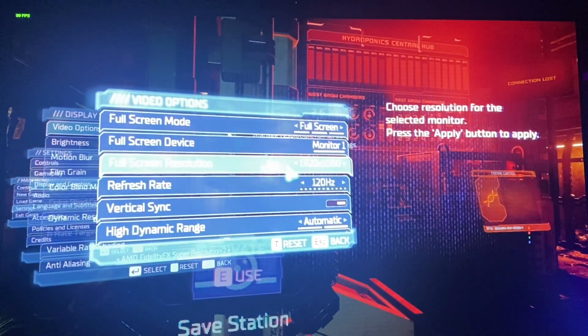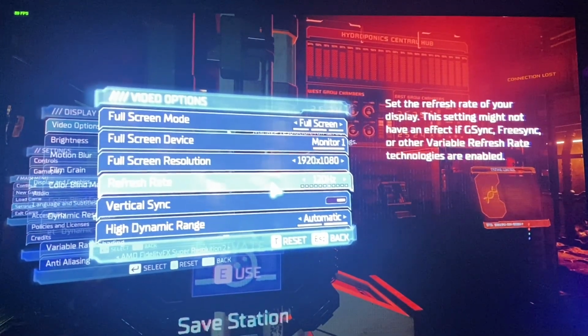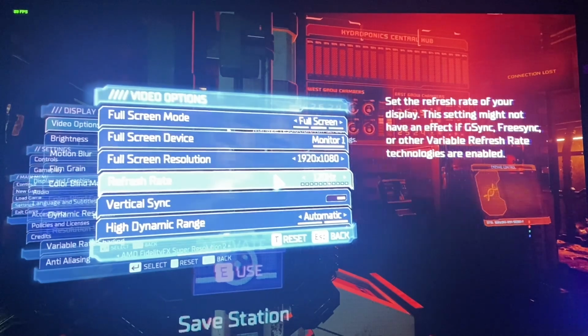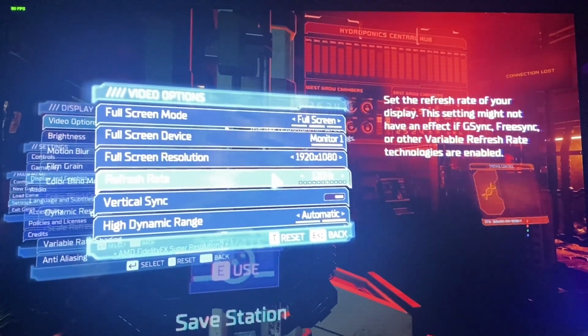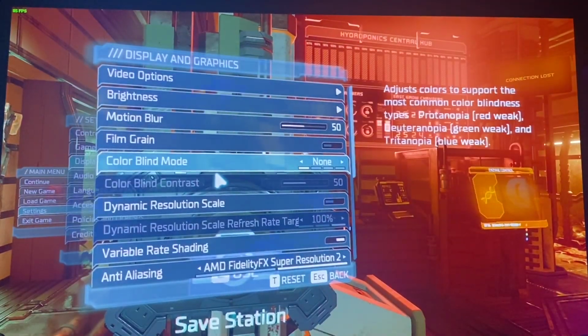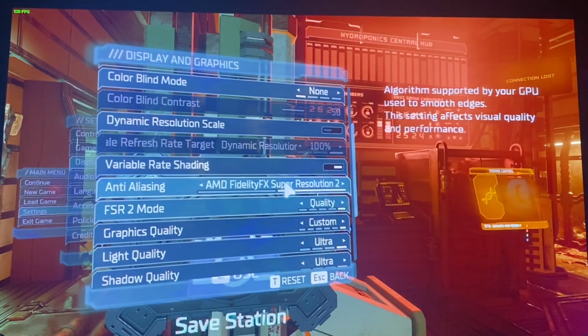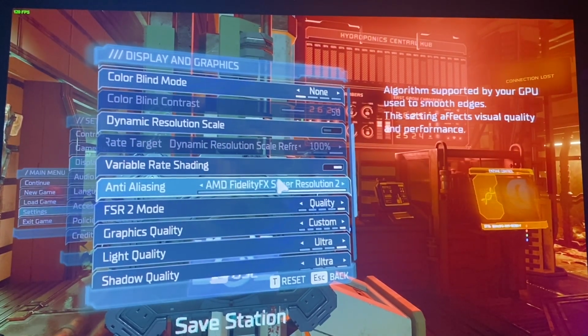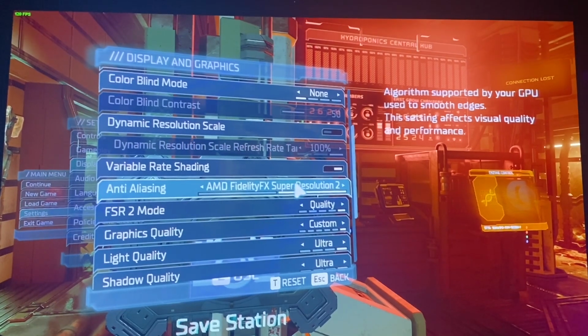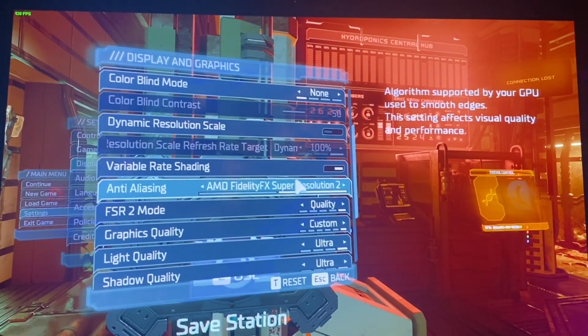The reason I'm running it at 1080p is because I want to get a 120 Hz refresh rate. This TV does support 4K, but then you're only getting 60. I prefer a higher refresh rate personally. It changes this so it now says only AMD FidelityFX Super Resolution 2. Ignore that, it's actually FSR3 and it's running with frame gen.